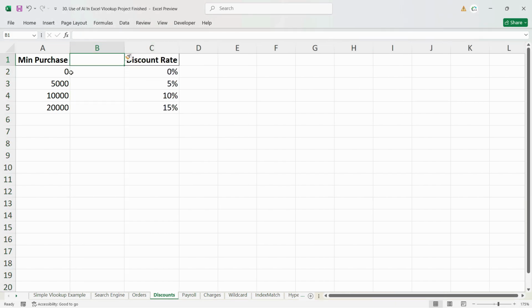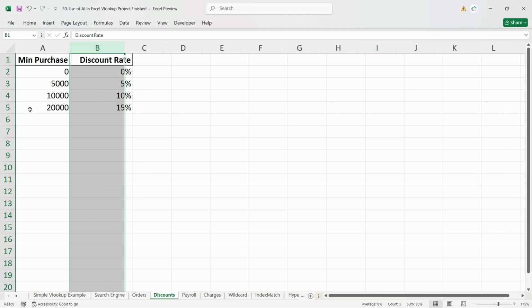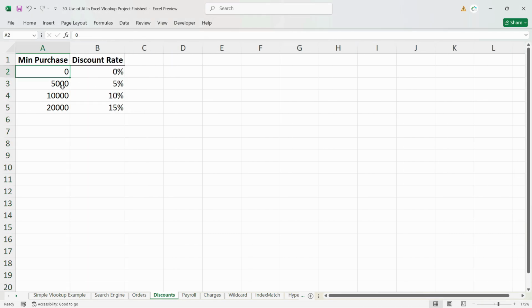You can define it in this way as well. So let's say 0 to 4,999. Up till this amount, there's only 0% discount, but above 5,000 till 9,999, there is 5% discount, and above 10,000, there is 10% discount. But we can keep it like this as well. It's very easy to understand. 0 up till 4,999 is 0%, falls under this category, and above 5,000 is 5%, above 10,000 is 10% discount, and above 20,000 is 15%.